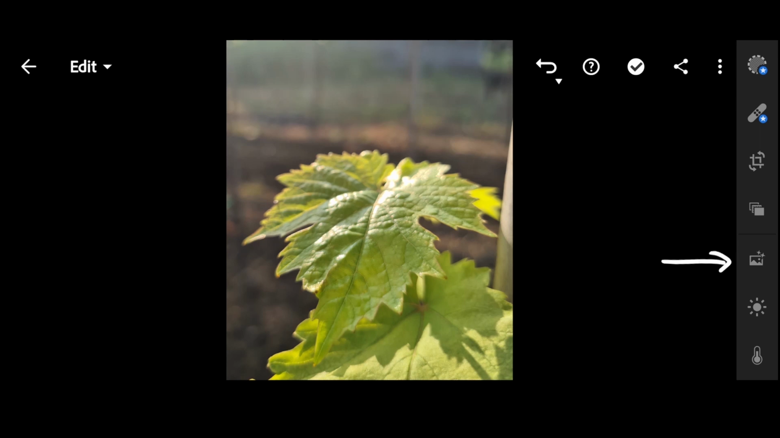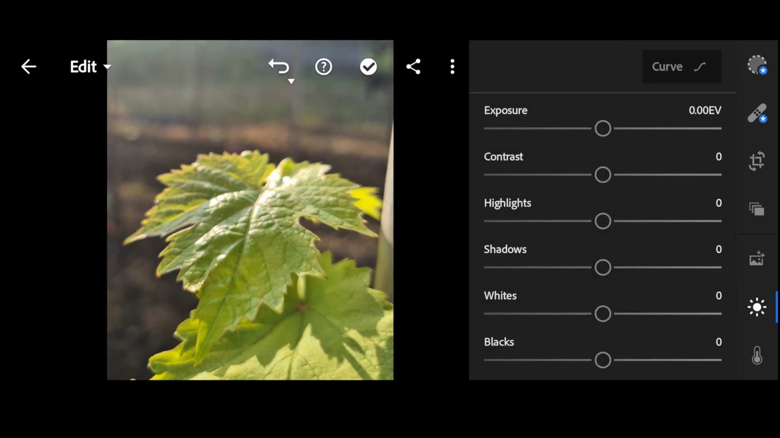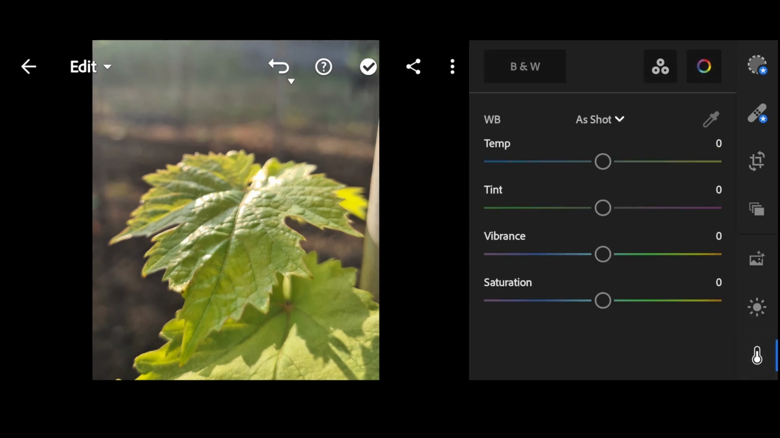Next tab is for auto correction. I'll talk about it in a minute. The next one is the light tab. Here you have basic options to change exposure, contrast, highlights, shadows, whites and blacks. And the next tab is the color tab. Here you can change the white balance, vibrance, saturation of the image.